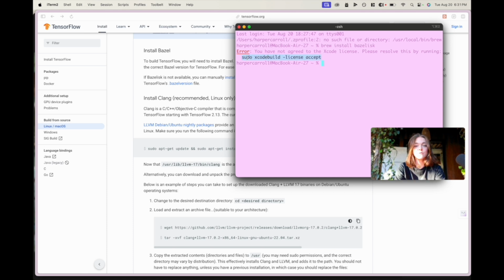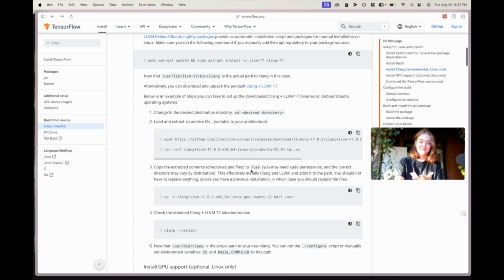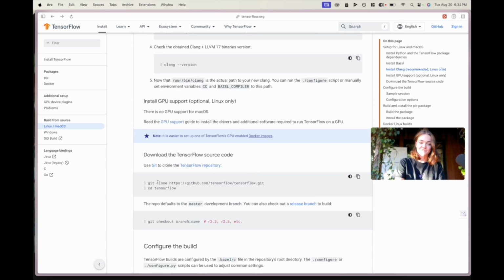Okay, since I installed Xcode, I have to accept the license. Now let's try again. Bazelisk is a version manager for Bazel. And so every time you run Bazel, it will make sure Bazel is up to date with the latest version.